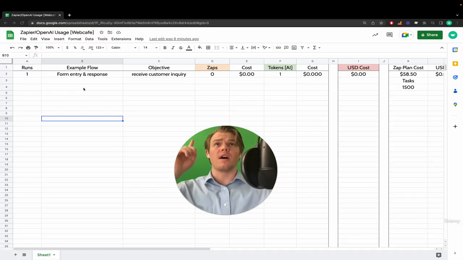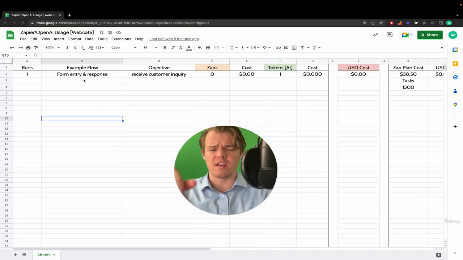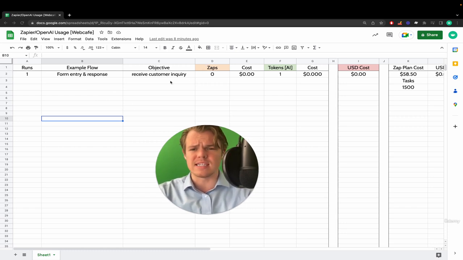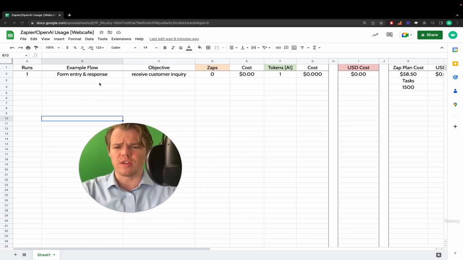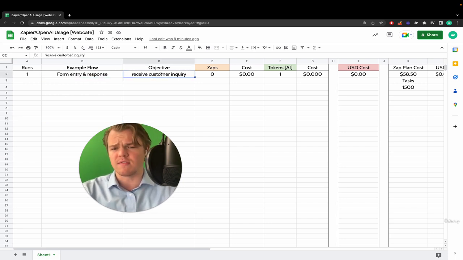As you see above me, we have the Excel sheet that can be found in the video description. Go ahead and copy it over to your own Google Drive and use it yourself. But for today's example, we're going to use the flow that I showed before. So I'm going to give the example flow a title, for my reference, form entry response, and then the objective, just so I know if I keep adding more flows here: to receive a customer inquiry.